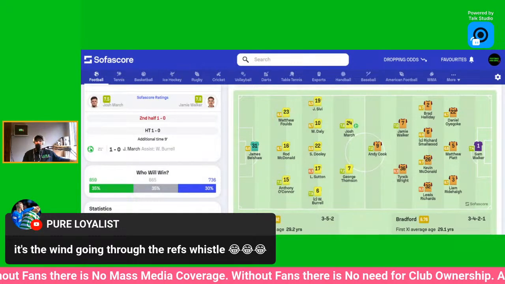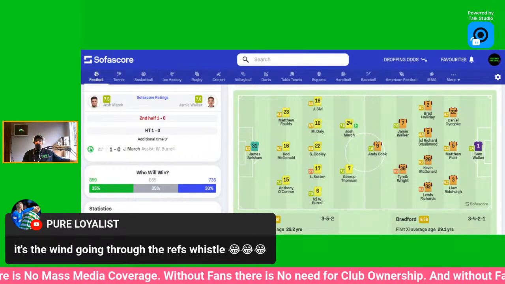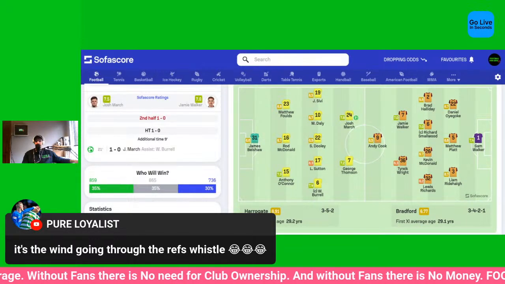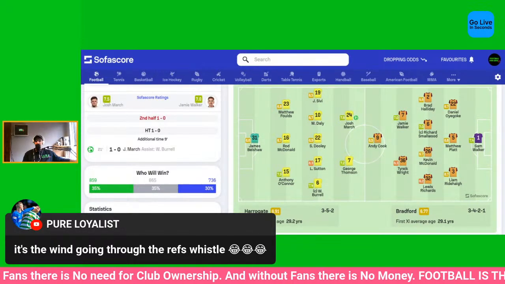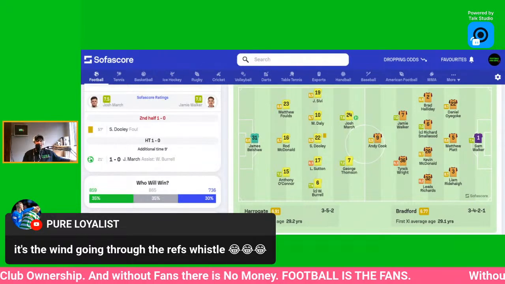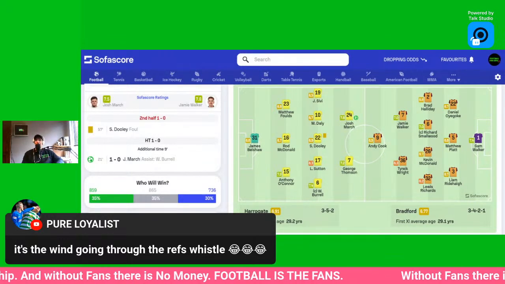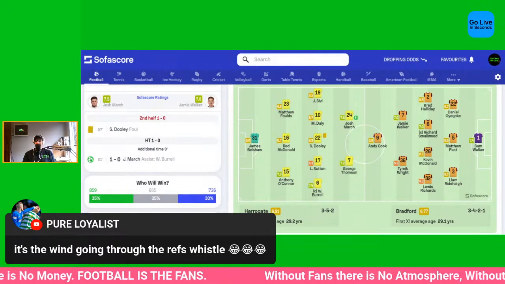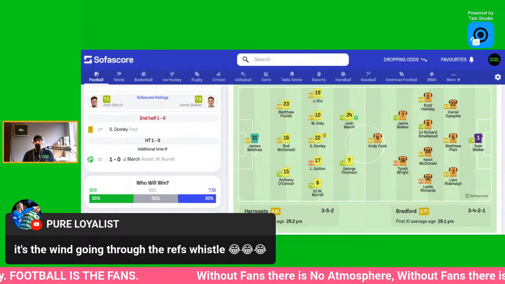And another clumsy challenge. And, well, he's going to get a yellow card for this. I'll be surprised if he doesn't. So Bradford with a free kick on that far side. Is he going to get a card or not? Yep, he's going to get a yellow card, the Harrogate player. So free kick on that far side for Bradford, midway inside the Harrogate half.